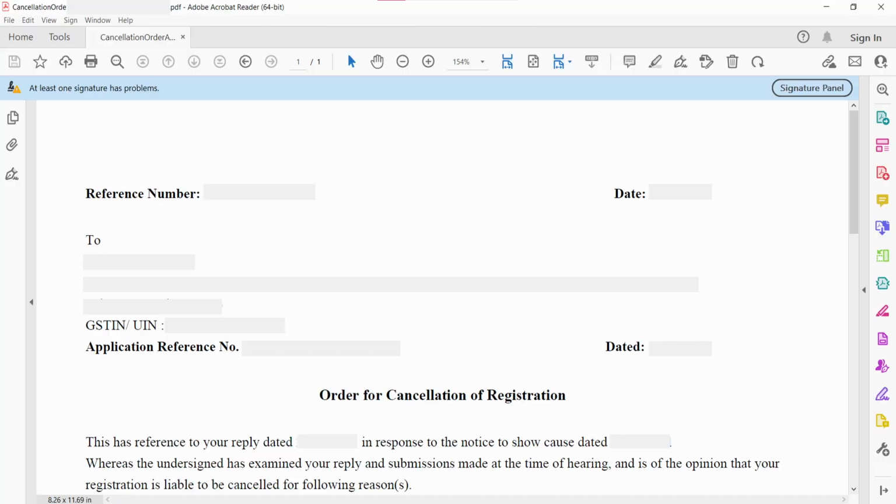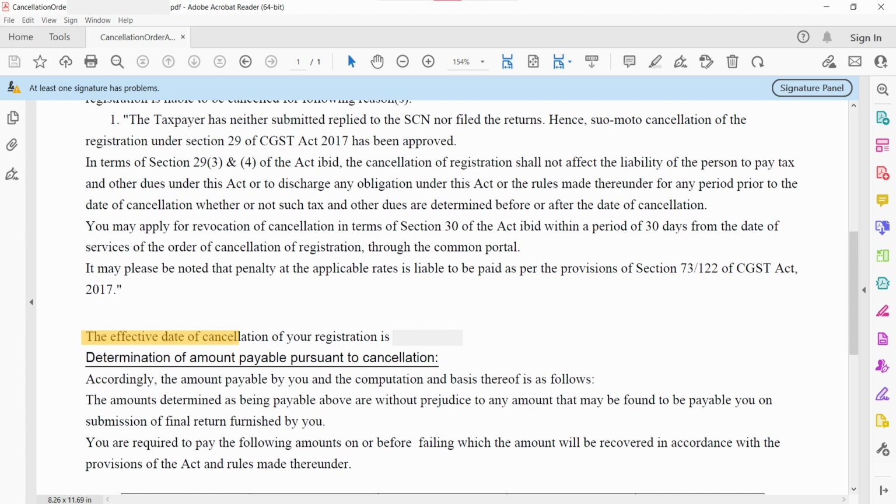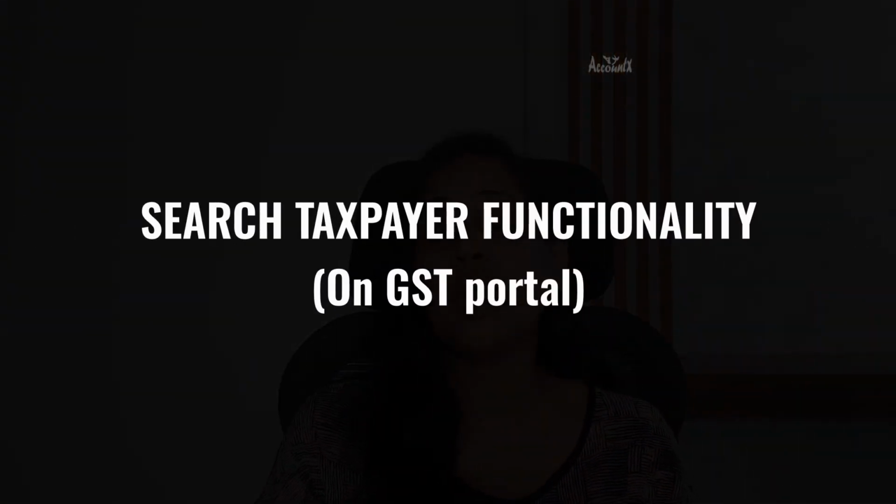Now, if you are not sure how to find this effective date of cancellation, you have two options. One is to check the cancellation order itself, and here is the effective date of cancellation. Alternatively, you may use search taxpayer functionality on the GST portal and check the effective date of cancellation. If you would like to know how to use this functionality, you may consider watching my earlier video, the link in the top right corner. If you fulfill these requirements, then you are eligible for this amnesty scheme.